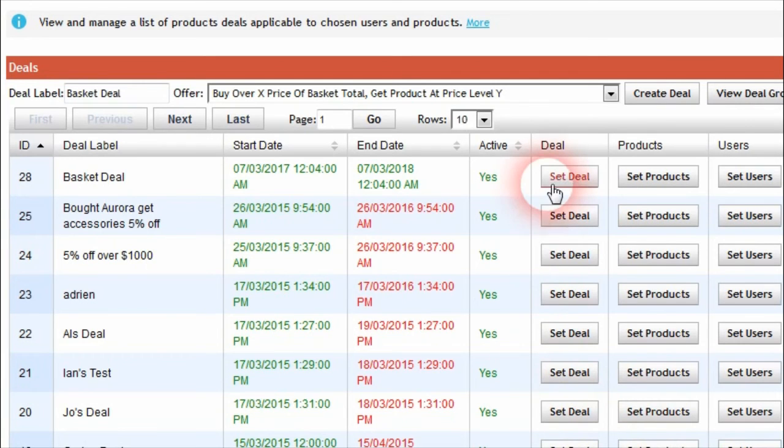The system will be happy now. Now that deal is active and available. And the last part is for the user to then be able to redeem the deal.